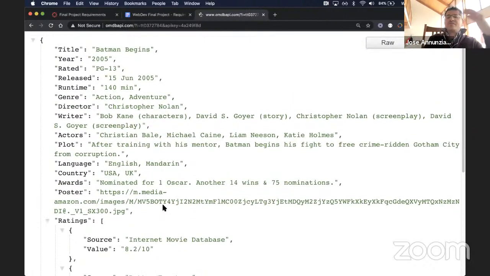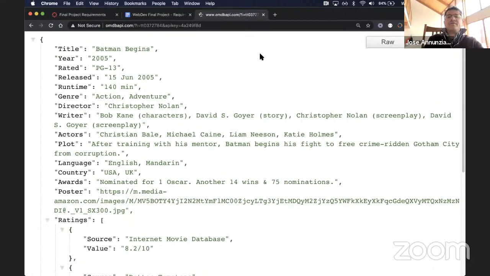Okay, so this is just one of these APIs, and each API is completely different, right? The formatting on how you provide your query is different from one API to the other, right? So there's no standard. Okay.